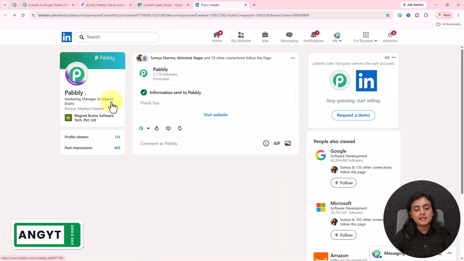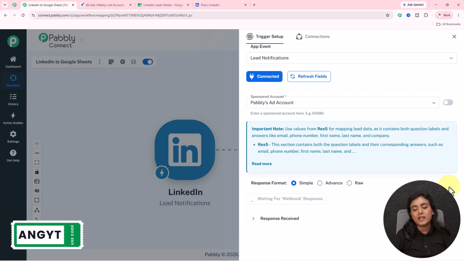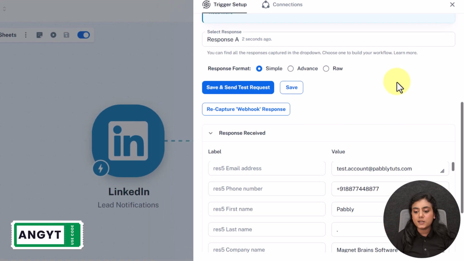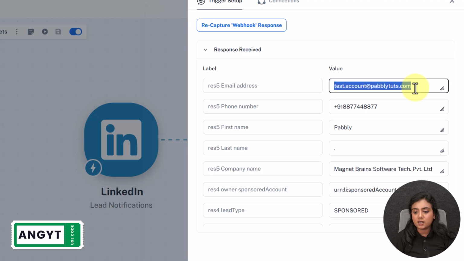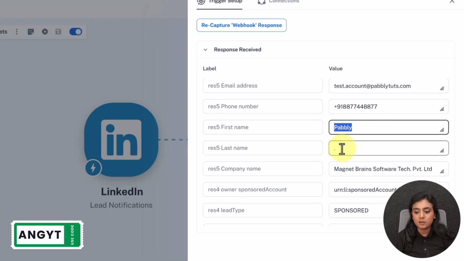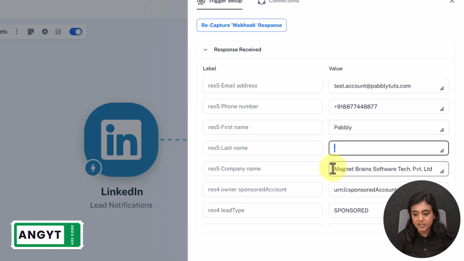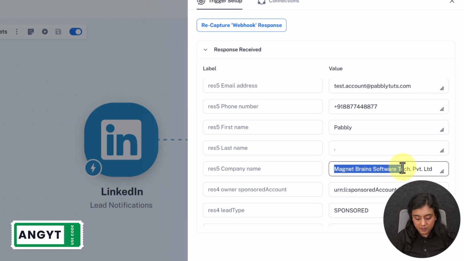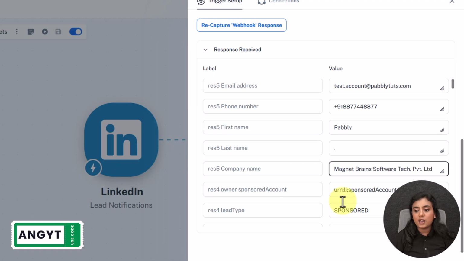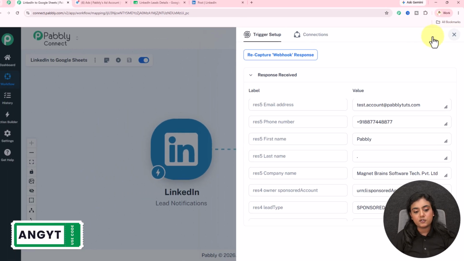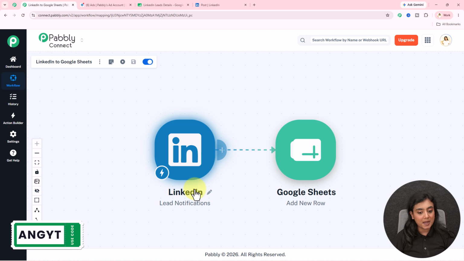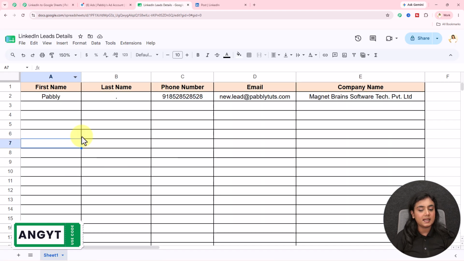Okay. As now the lead has been generated, it will take 5 to 10 seconds for the response of the new lead to be captured in the trigger. So you might have to wait for 5 to 10 seconds, and I will show you the response that is captured of the lead. Okay, so the response has arrived. It's the same lead, test.account@pabblytudes.com, the phone number, first name Pabbly, last name dot, company name is Magnet Brain Software Tech Private Limited. Okay, so now as the response has been captured over here in the trigger, LinkedIn lead ads is connected to Pabbly Connect.